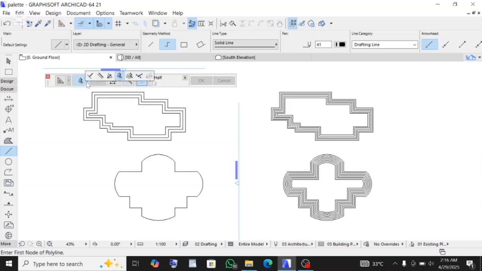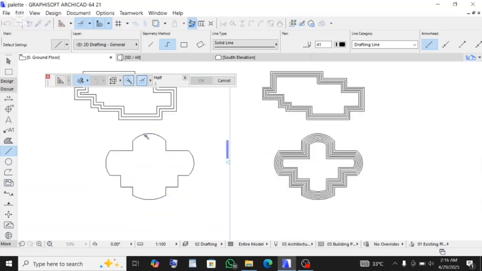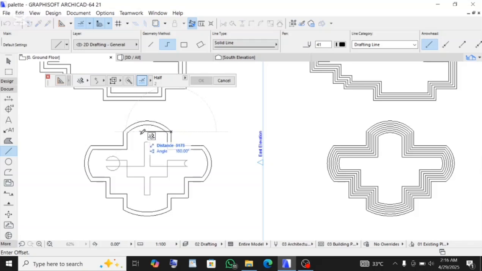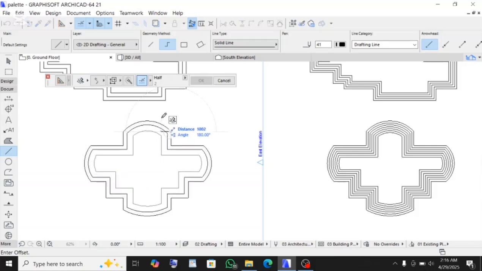Click this, hold on it and click these triple lines, click on it, click this magic wand. It's also the same method but slightly different. Click this and give an offset of 400, press enter. You can see we have offsetted the first one.